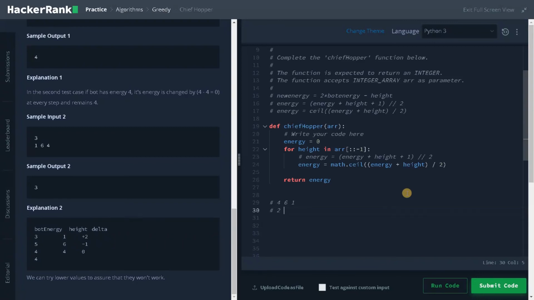So now the energy is 2, and after that height is 6. So 6 plus 2 is 8, and 8 divided by 2 is 4. It will be 4, and finally we have 1 plus 4 is 5, 5 divided by 2 is 2.5, and we will take the ceil, and that is 3. So 3 is the final answer. So this is the final answer we are returning. We have got the answer like we were supposed to.